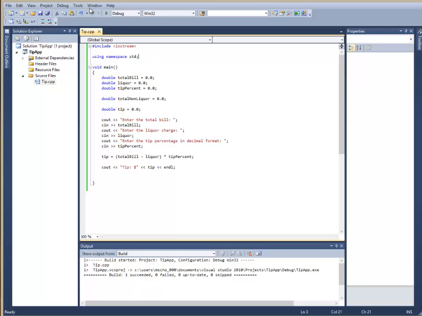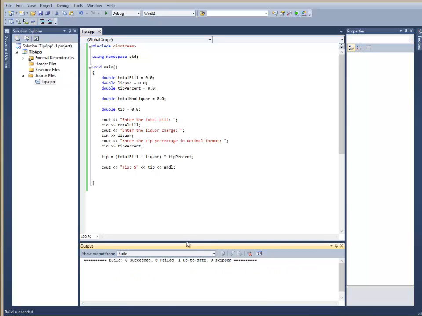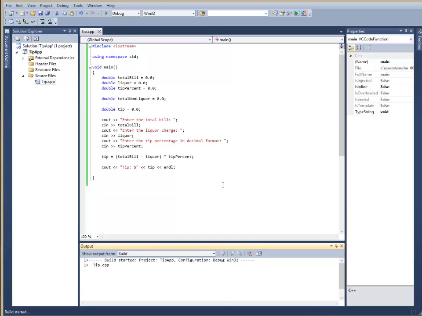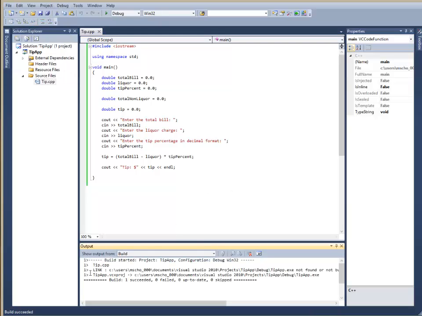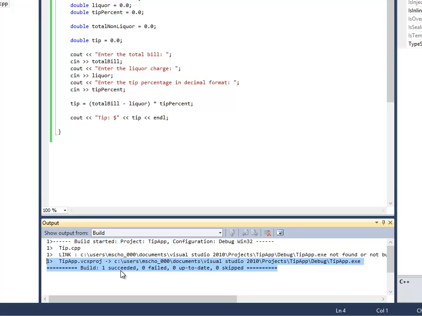Now the next thing I'm going to do is select Debug, and then I'm going to Build Solution. I could also just hit F7, but I'm going to do this on the menu for now. So I'm going to do a Build Solution, and you notice here that my application is complete and up to date. So let me make a modification and save it. So I'm going to do a Debug, Build Solution, and I get that it created my application and did a build successfully.